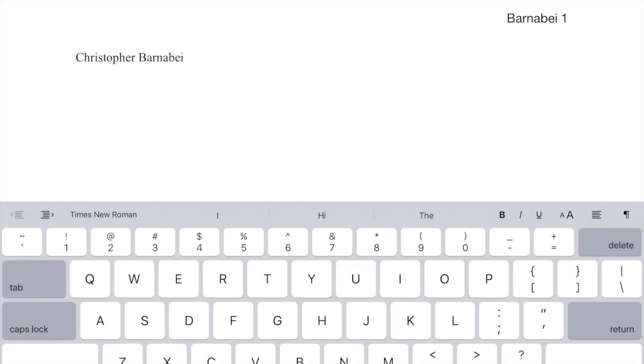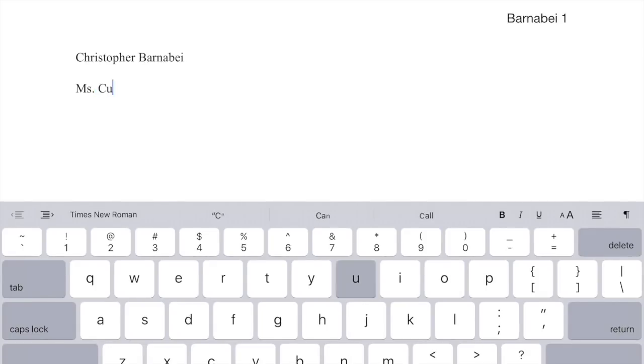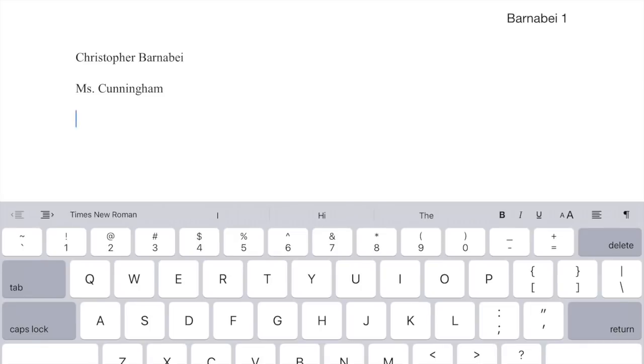Miss Cunningham is very picky about how you spell her name. So it needs to be MS period, not MISS, MS period, and Cunningham. And notice I spelled her name correctly. I also capitalized appropriately too as well. Then I'm going to press the return button again. Go to the next line.